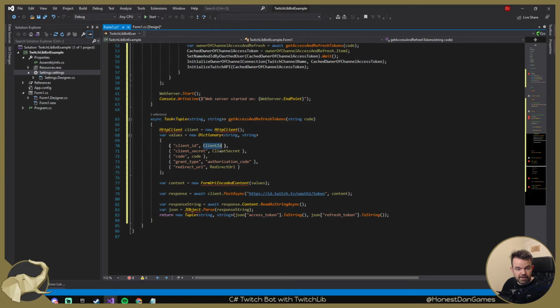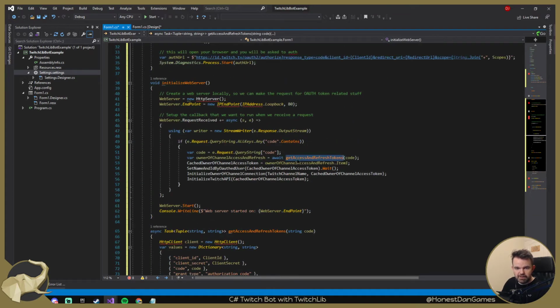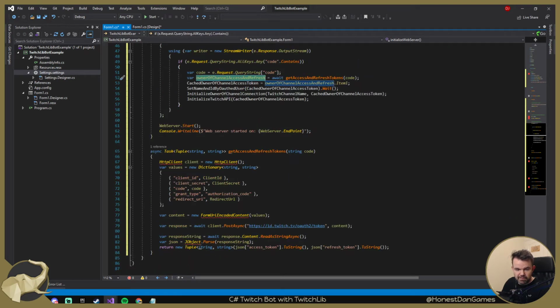So now that we've got this client ID, the client secret and the redirect URL, this bit is done. All right, so we can go back to where we were. This function has been done, and what we're going to have now is a tuple, a pair of a string and a string, which is our access token and our refresh token.